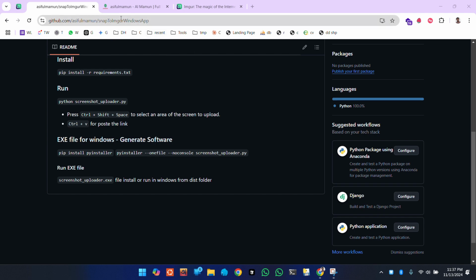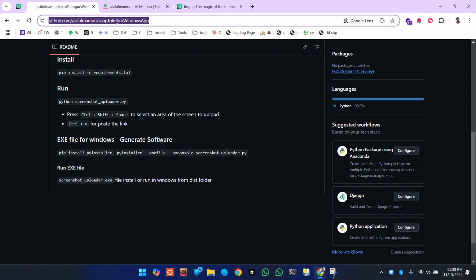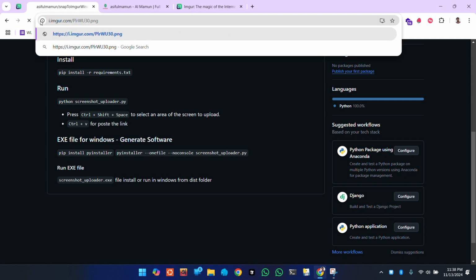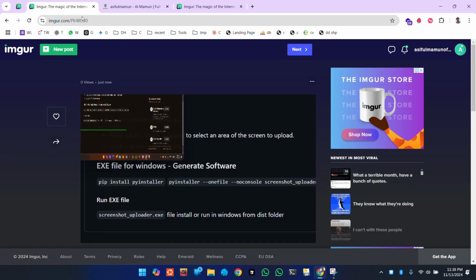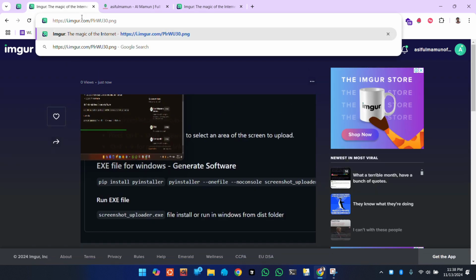Okay. Now I got the URL. If I paste it here, there is my image. If I open the URL, you can see my desktop screenshot. You can now share your application snapshot anywhere by link. It's pretty cool.